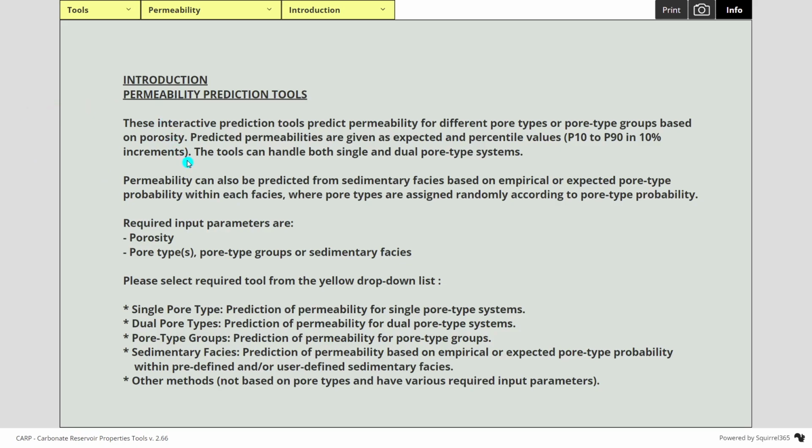Let us have a look at the different permeability prediction tools in CARP. The tools are available from this drop-down menu. Permeability predictions can be carried out on both single and dual pore type systems, pore type groups and from sedimentary phases. There are also some other published methods included.